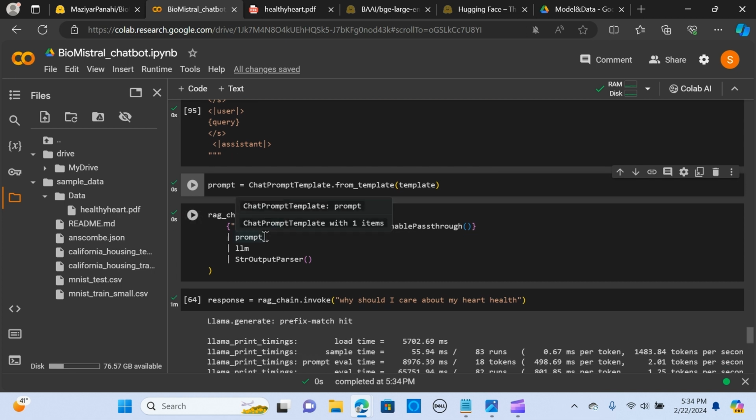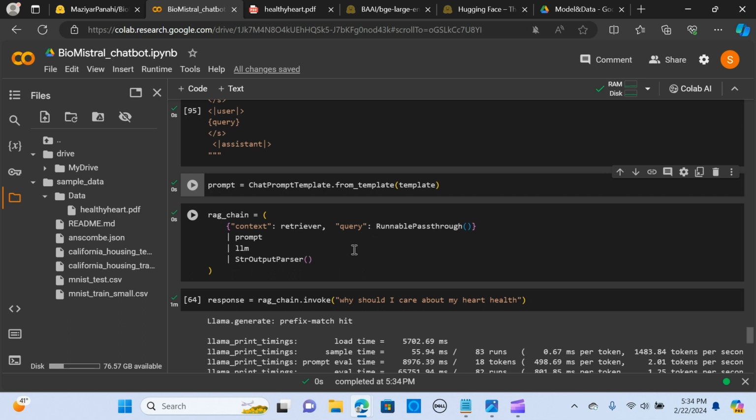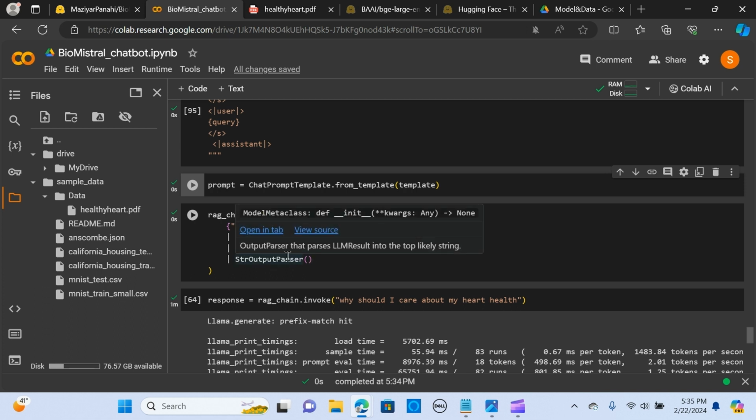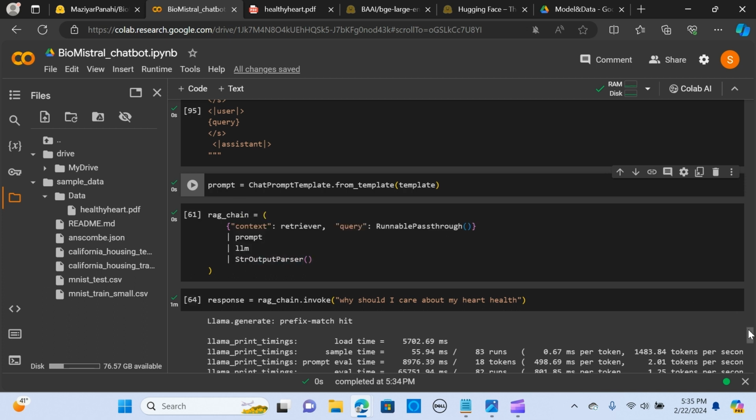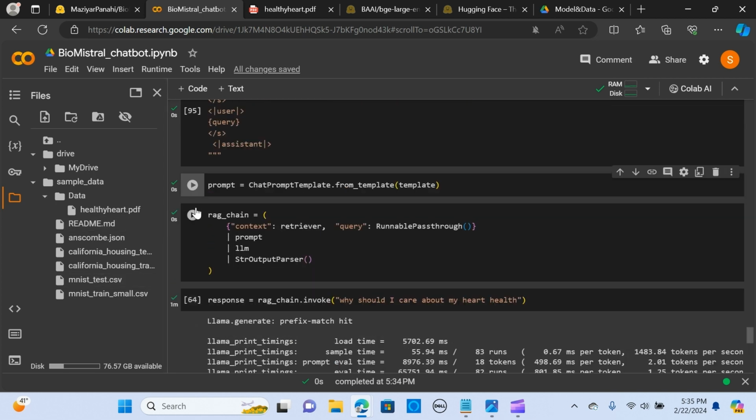And now we want to create the chain, the RAG chain. In here, we are passing the context. The context is the retriever that we've created, and the query is the RunnablePassthrough, which is going to be used to pass the input. All right. And we are piping the prompt that we've created, the LLM, and the output parser, right, to parse the output from the model. All right, and let me run this.